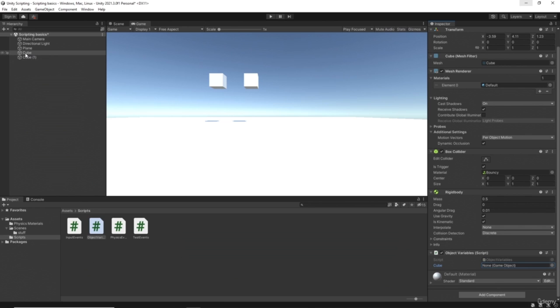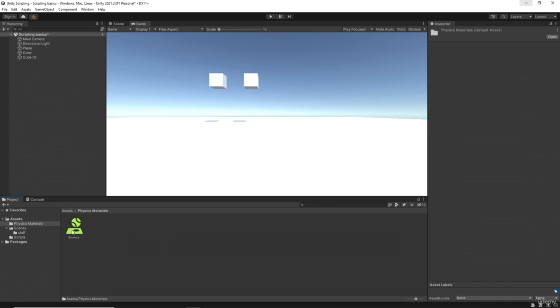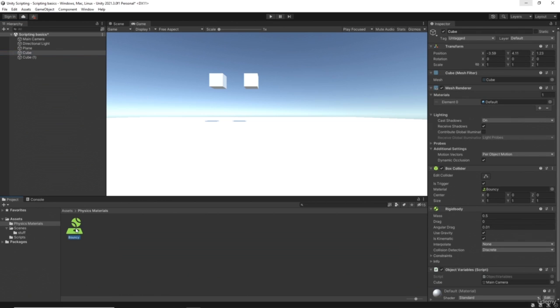Now, if I, for example, drag this cube into there, that will fit. I could drag, for example, the directional light, that would fit. Even the main camera, anything that exists in the hierarchy. If I try and drag, for example, this script in there, notice that that wouldn't work because the script is not a game object. If I try and drag the physics material in there, that wouldn't work because it's not the correct type. Let's say that we have the cube in there. And on the second one, I'm going to leave this empty. So it's a completely empty game object.